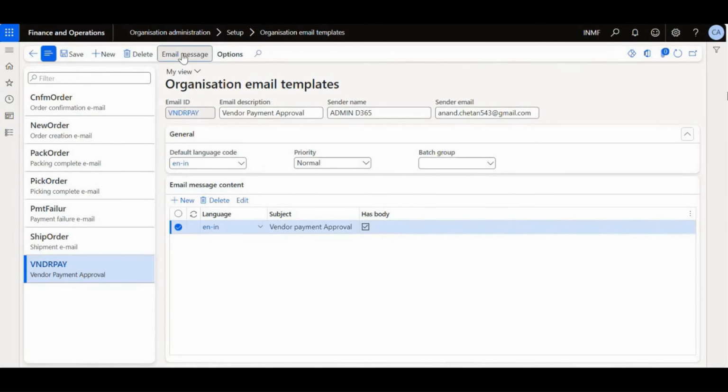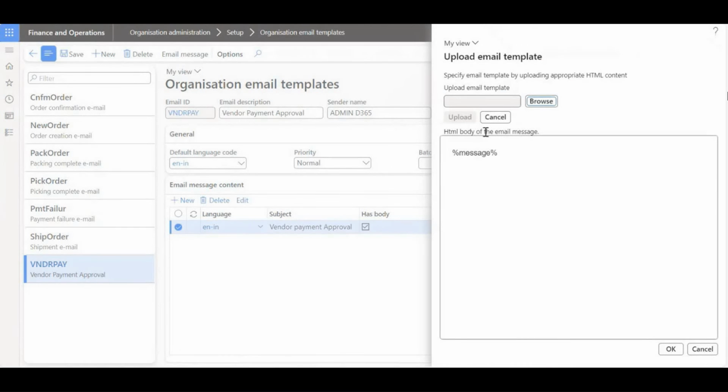Okay. And in the email message, if I click on the email message, we have an uploader. Okay. So what we have to upload, basically, we have to create an HTML file. Okay. And then we have to upload it over here. So right now we have uploaded this percentage message percentage. It simply means if I put this template in my message, whatever workflow I'm using, and in the same workflow, whatever message I have put there along with the placeholders, the same will be reflected on my email notification.